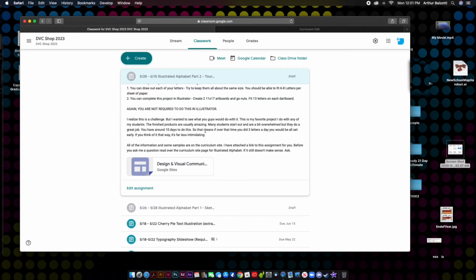But this is one of those projects I really want to see what you can do with. So if you look at it that way, you have roughly 10 days. If you were to create, either in Illustrator or by hand, 3 letters each day, you would be done early. You can either go back in more detail or hand it in early and be done with your year, because this is due on the last day that we have school, which is the 15th.